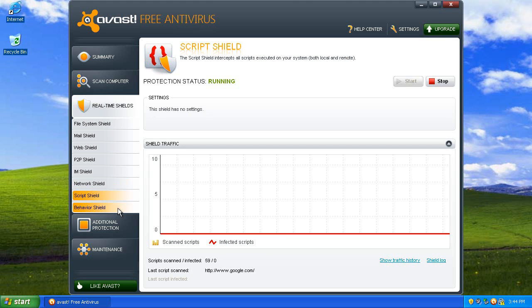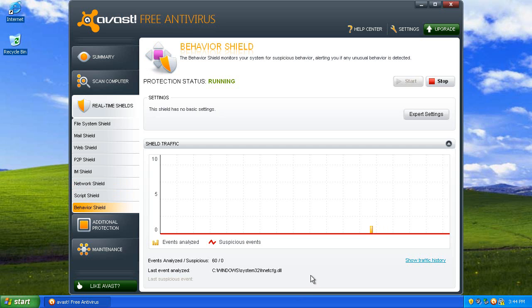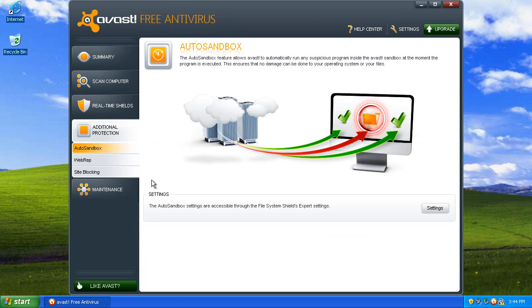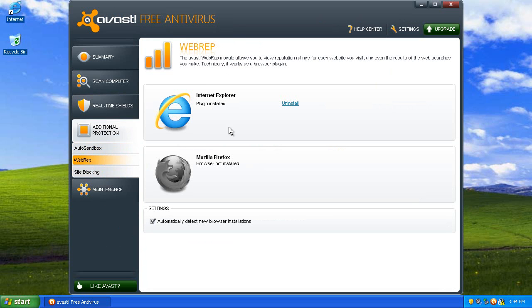The Script Shield protects you from any kind of script that could run to infect your computer. And the Behavior Shield analyzes the behavior of programs to try to weed out those that are bad by their behavior. If you look at expert settings, there is not much that you can look through. And then additional protection, it's just showing you the sandbox, which is part of the file shield, and the web rep. We'll take a look at that later.